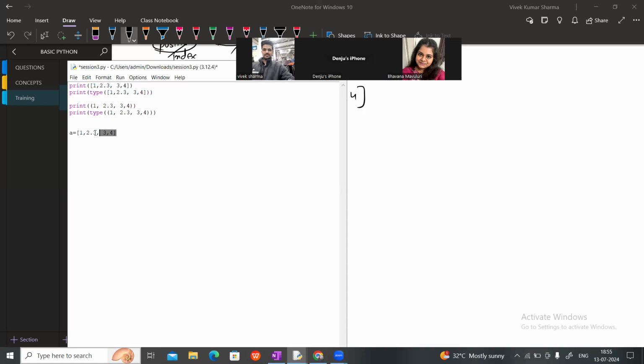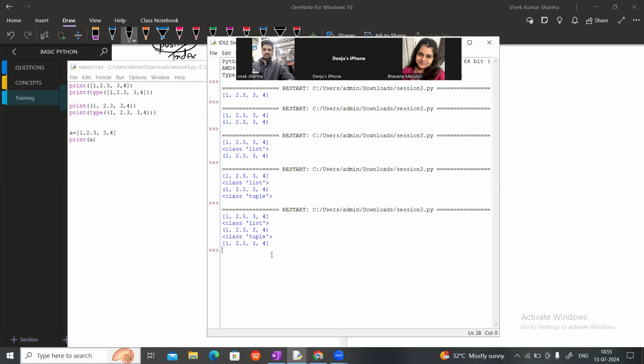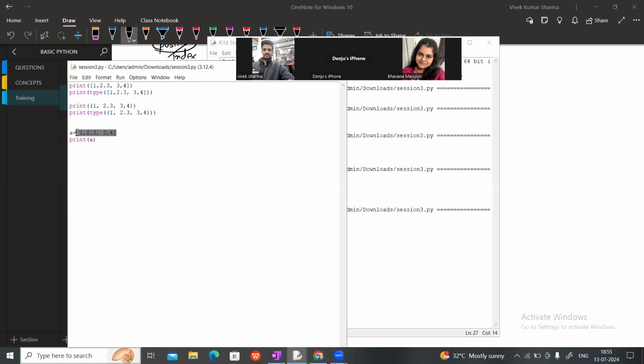Okay, this complete list I have stored inside the variable A. Okay, if I will print A, this list will be printed. I'm saving this, pressing Ctrl plus S, clicking on the run button, then run module. See, I got this 1, 2.3, 3, 4. I have printed A only, but in the output, I will get this complete list because this list is stored inside the variable A.